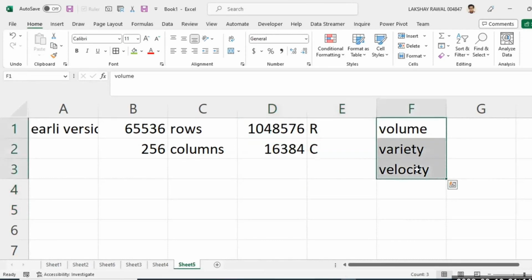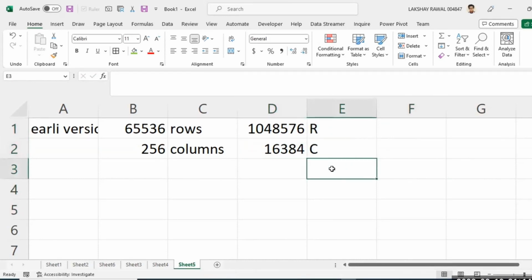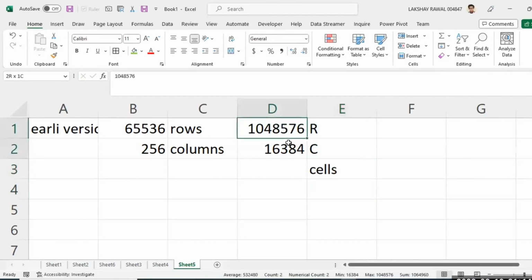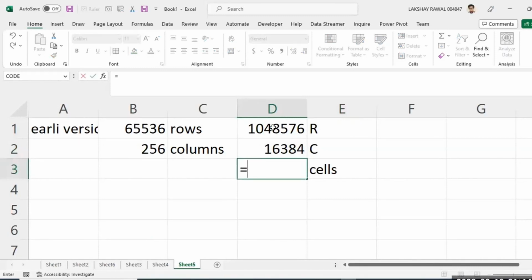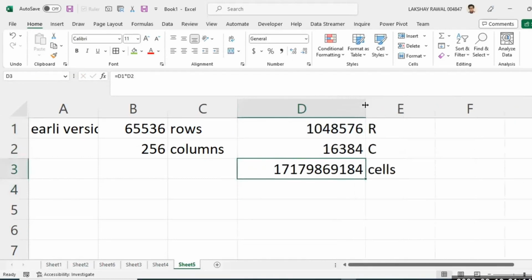Now I ask you one logical question. If we have this many rows and this many columns, then how many cells do I have right now? What could be the formula? Multiplication of rows and columns: total number of rows multiplied by total number of columns. I have this many cells. Okay.